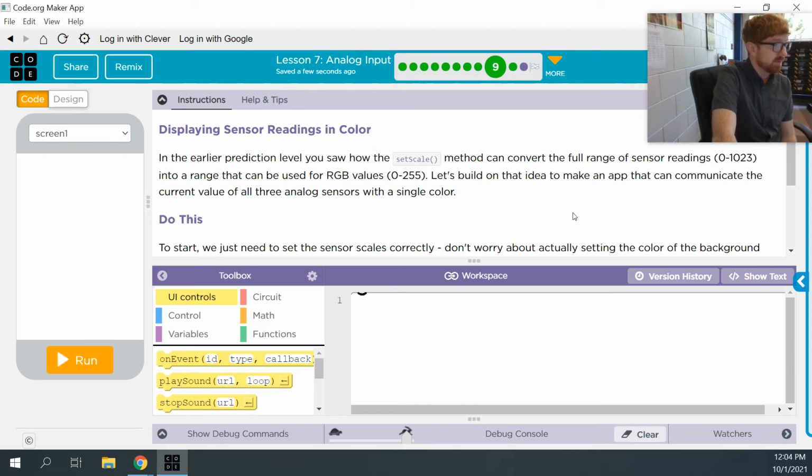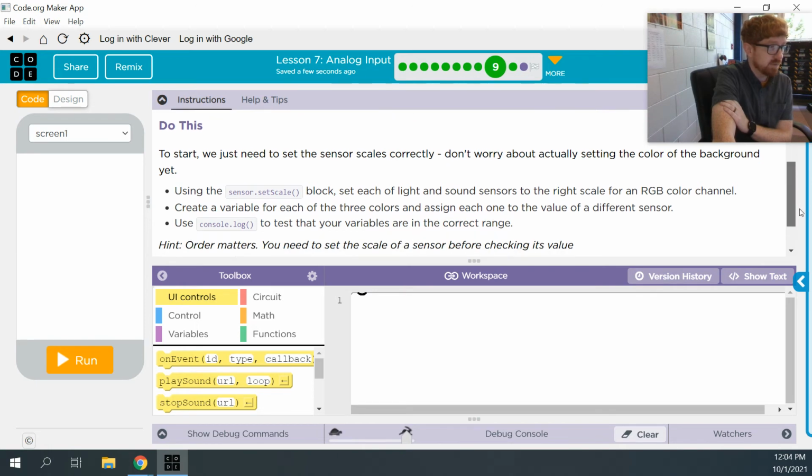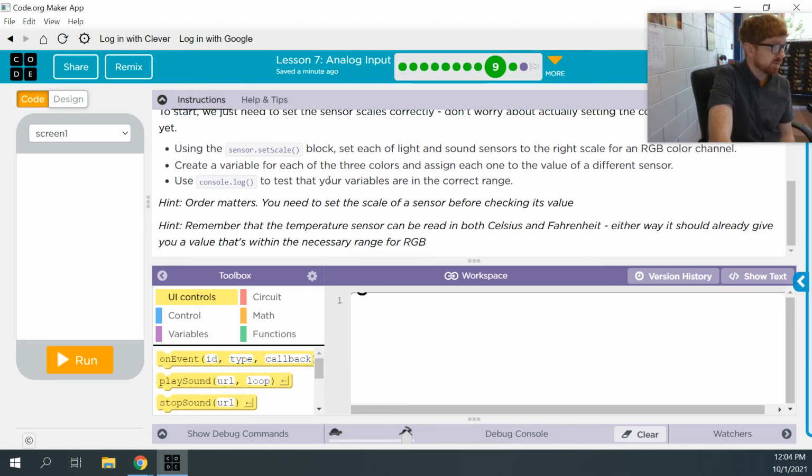In the earlier prediction level, you saw how the set scale method can convert the full range of sensor readings, 0 to 1023, into a range that can be used for RGB values, 0 to 255. Let's build on that idea to make an app that can communicate the current value of all three analog sensors with a single color. To start, we just need to set the sensor scales correctly. Don't worry about actually setting the color of the background yet. Step one is using the sensor.setScale block. Set each of the light and sound sensors to the right scale for an RGB color channel.